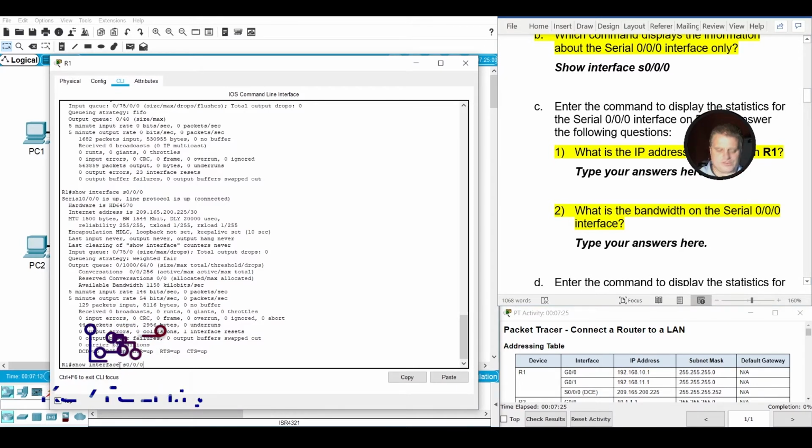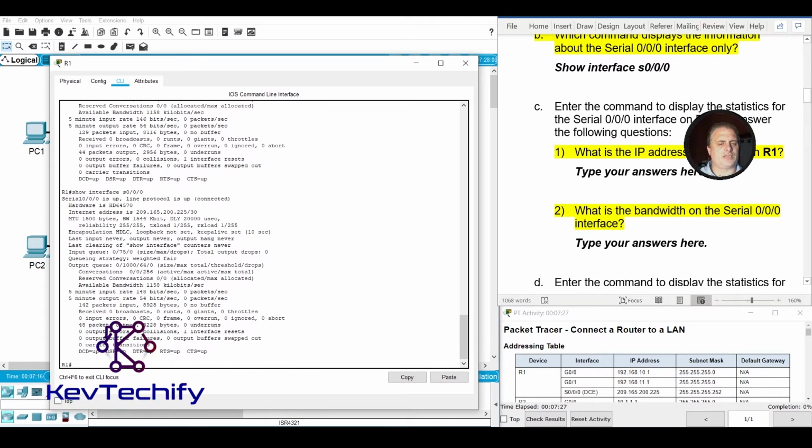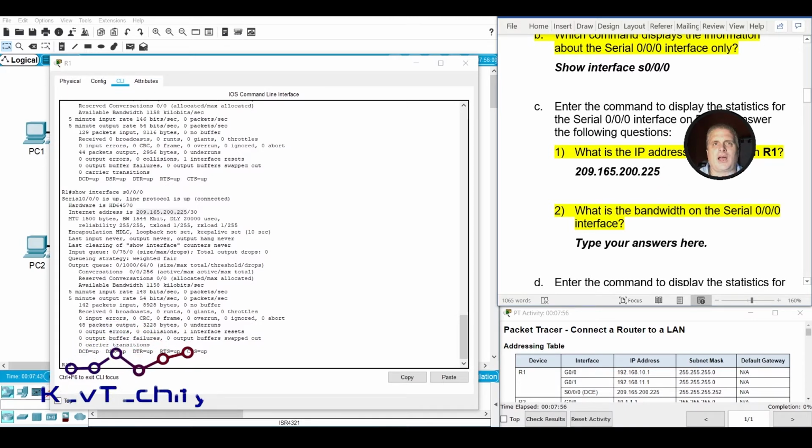What we can do is use up arrow, puts that information there. I'm going to hit the space bar till it's all gone. What is the IP address configured on R1? The IP address right here, once again, we have serial 0/0/0. We look down, 2 lines down is right here. So our IP address is 209.165.200.225. And then we put our slash number on the end that says what our subnet mask is. It's /30 at that point in time.